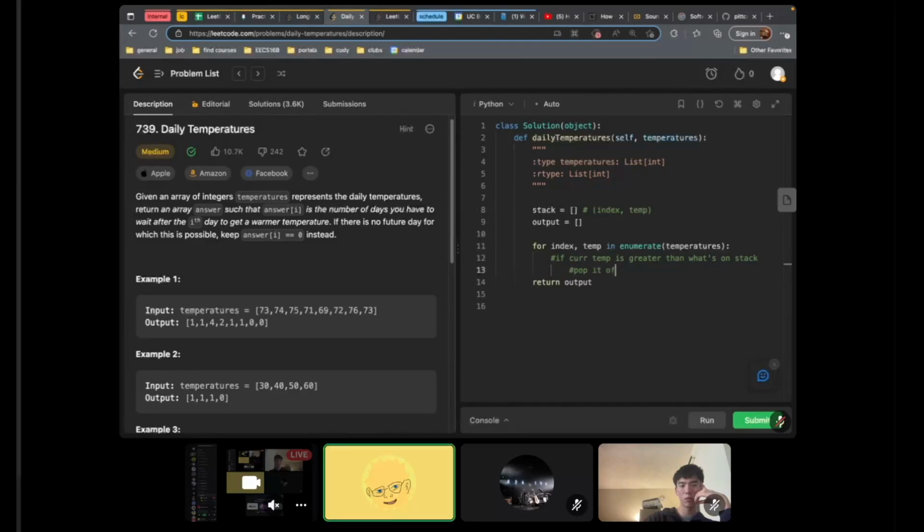We have all the information to calculate the output, because the output's just, how many days until the first day with the temperature that's higher. And then we want to add that to the output list. Regardless of whether we do this or not, we always want to add our current temperature and our current index onto our stack. So hopefully that part is more intuitive. We just want to append that current index and that current temperature.